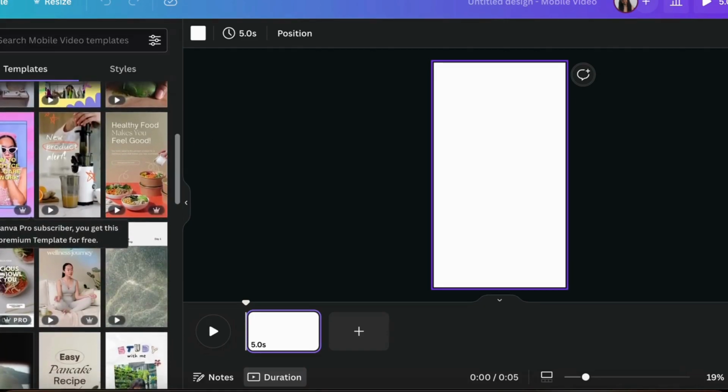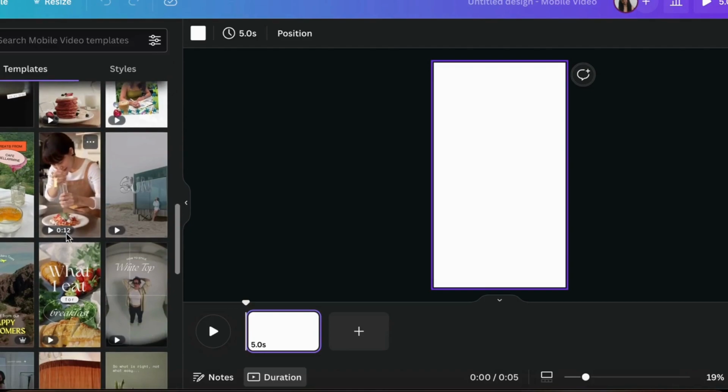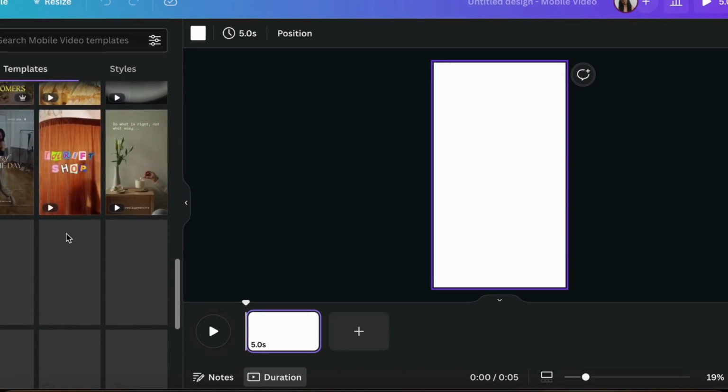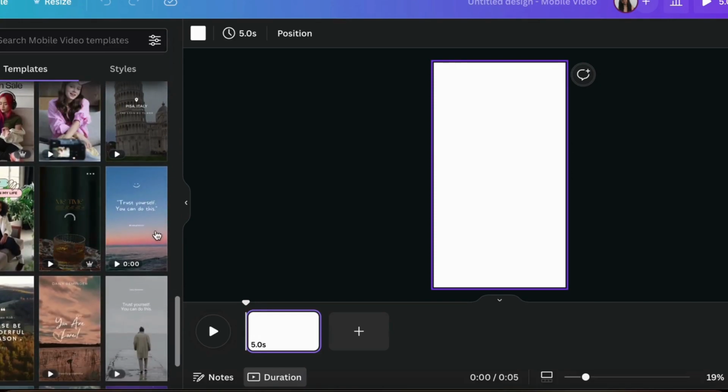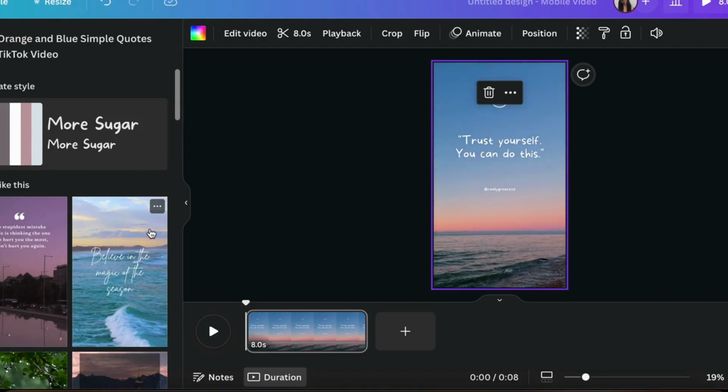If you have an existing Canva template that aligns with your content, you can choose this or use Canva's brand kit feature to incorporate your branding elements. Note that these features may require you to have Canva Pro.